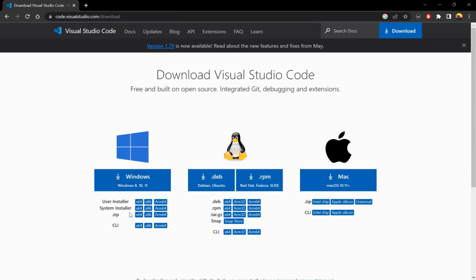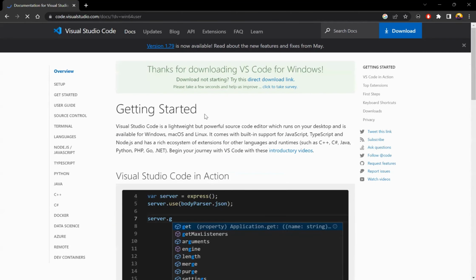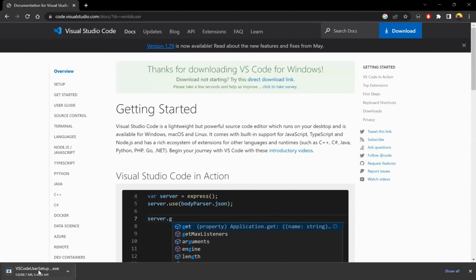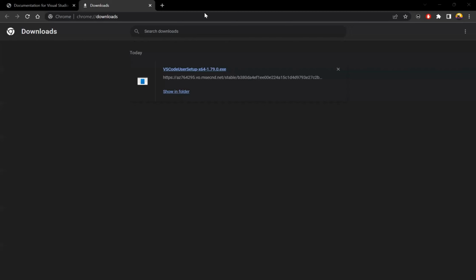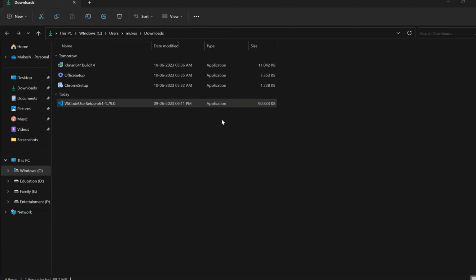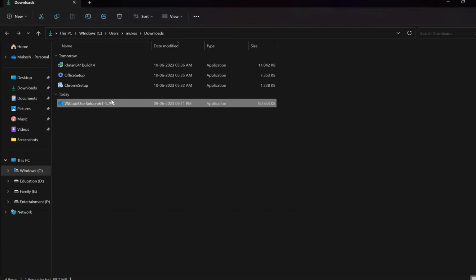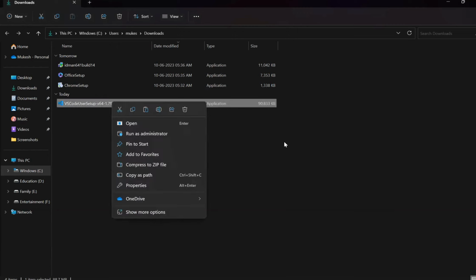It is self-explanatory. For my Windows system, as my system is 64-bit, I'm selecting the 64-bit package. It is downloading now. Let us wait and see. Download completed. Now let us open it.